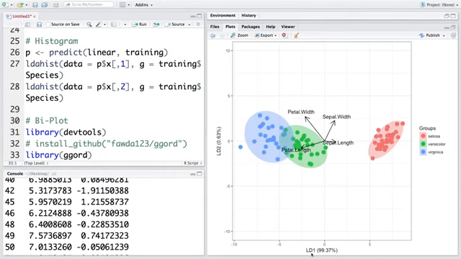So on the x-axis we have LD1, the first discriminant function, which helps to achieve 99.37% separation, and on the y-axis we have the second discriminant function, which helps to achieve only 0.63% separation. So you can see that the three species are separated quite well. In fact, the first species data points are quite far away from the second and third, but there is some amount of overlap between the second and third species, as you can see from green and blue.